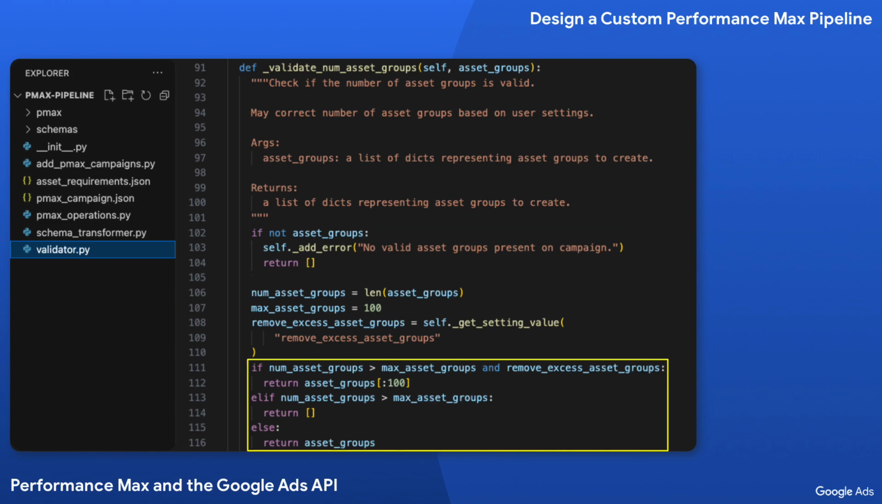So we need to check we haven't exceeded the maximum. If not, we'll return the list of asset groups. If there are more than 100 asset groups, but the remove excess asset group setting is true, we'll return a list of the first 100 asset groups. Otherwise, we'll return an empty list so that the campaign is not created.